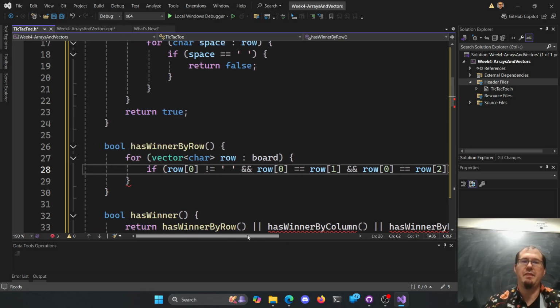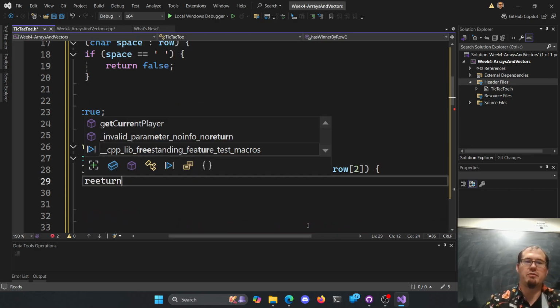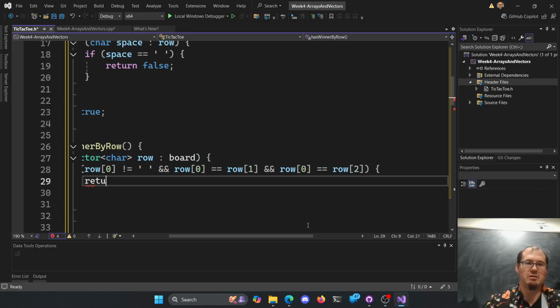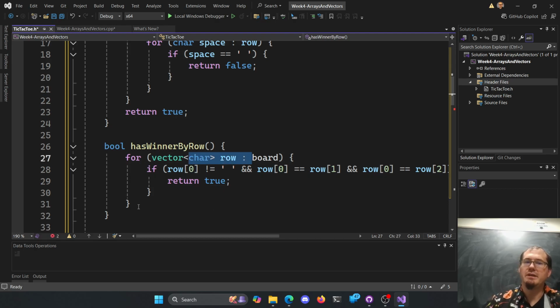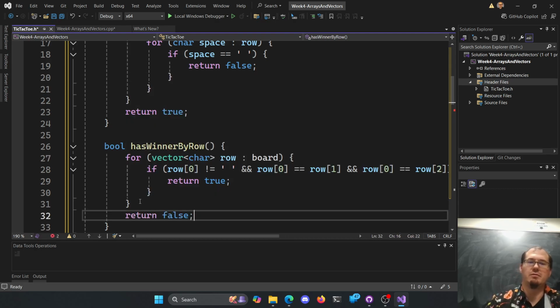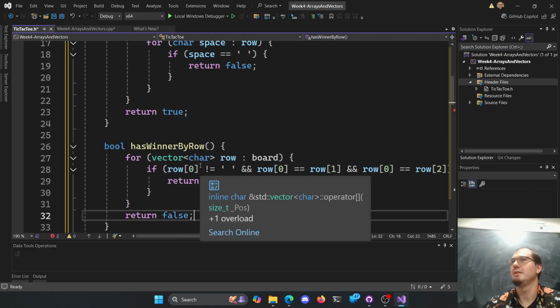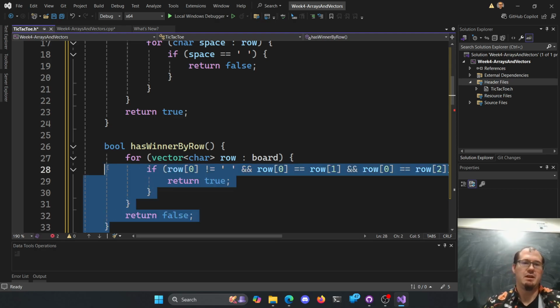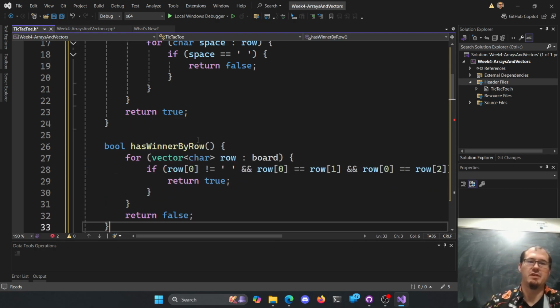So if that is true, then we can return true. Oops, return true. We found a winner. If we've looked at every row and didn't return true, we can return false. We didn't have a winner. No winner by row. That part makes sense? Now, we get the same idea for columns here.